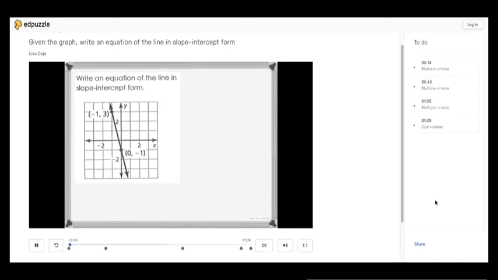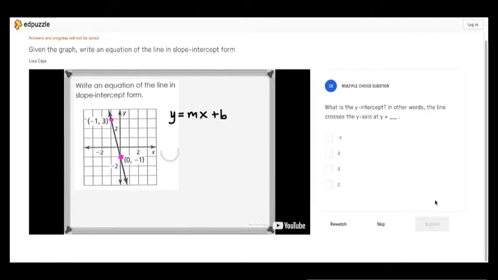Write an equation of the line in slope-intercept form. Okay, so this time you're given the graph. So I'm going to make this stand out a little bit. And those are 2 points on that line. Now, if you notice here, we know what the y-intercept is. Okay, now it's waiting for the student to answer this multiple choice question. What is the y-intercept? In other words, the line crosses the y-axis at y equals, and then we have 4 choices.